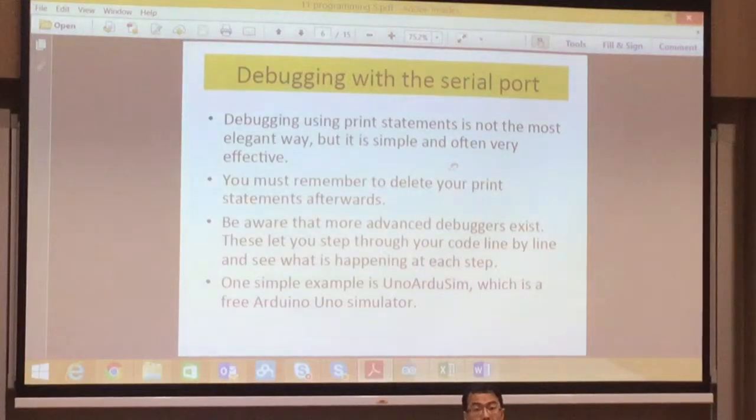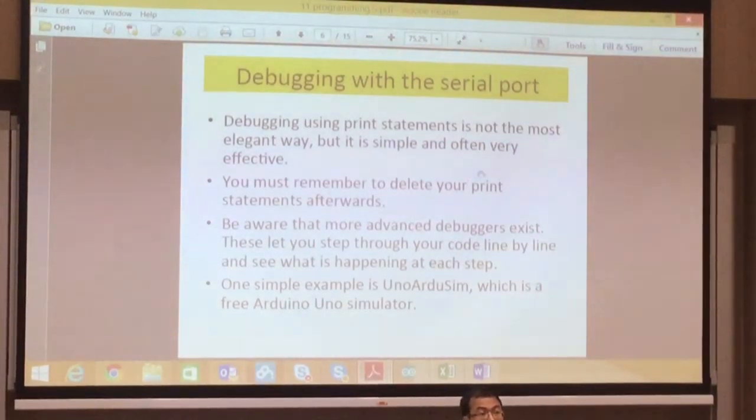Actually, for myself, I use the serial monitor quite often, especially whenever I write a new program. But the thing is, all these additional print lines, you have to remove them, because they are additional lines for your debugging. So when you are sure your program is working, you have to remove the print lines from your original program. Otherwise, your program becomes very messy.